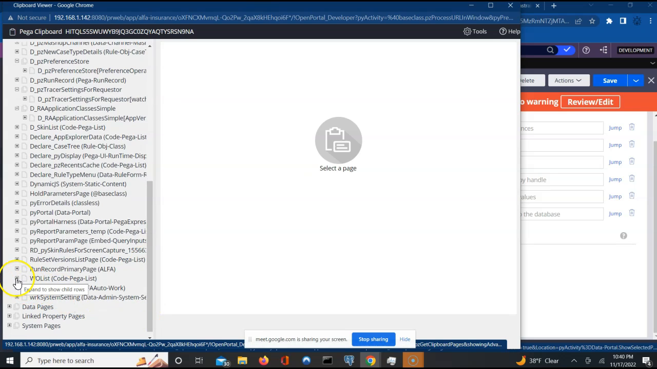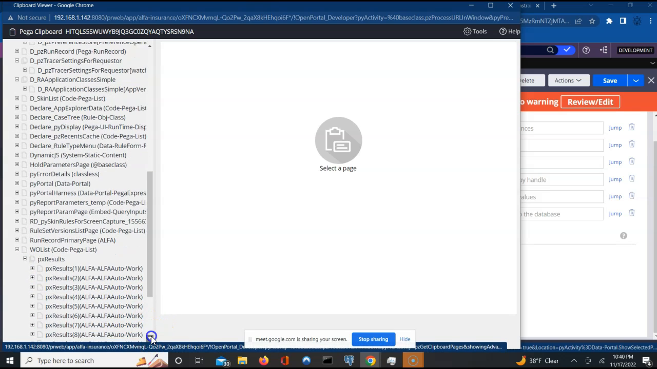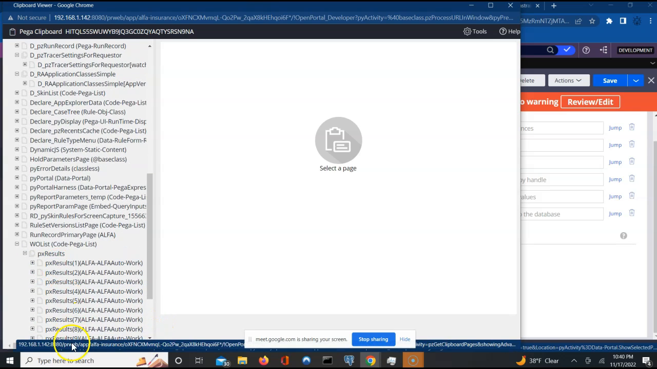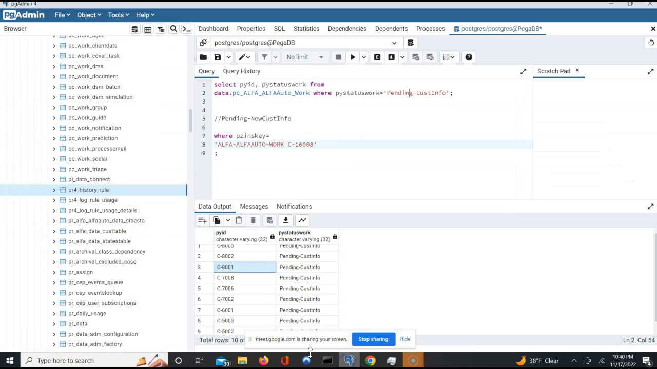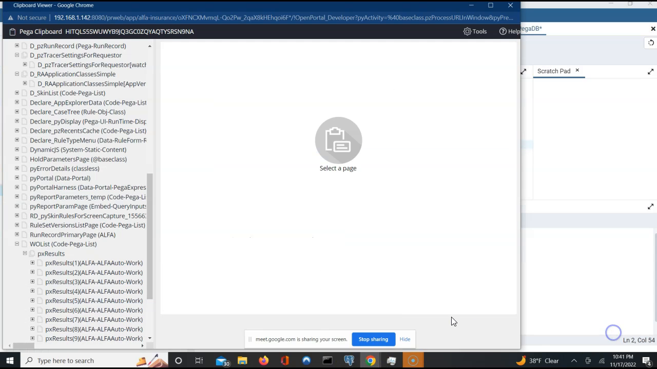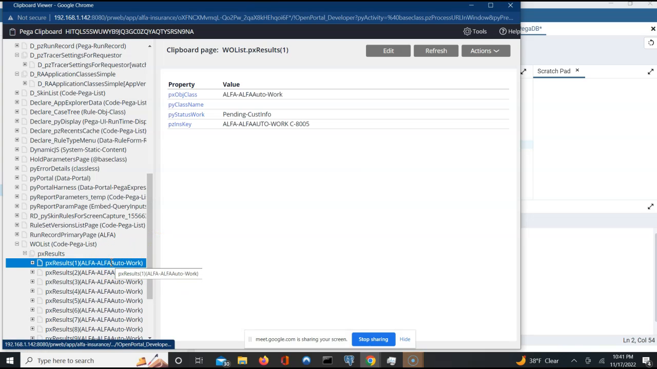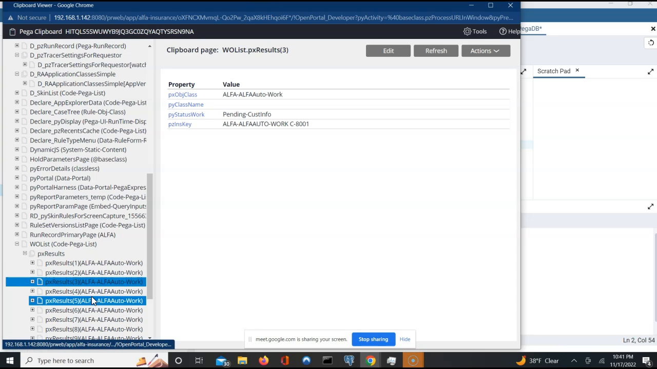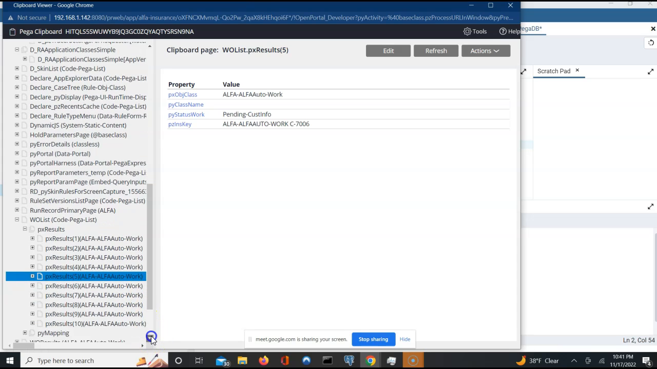See, work object list, px results, the Obj-Browse step is successfully running, and it is bringing you back 10 work objects which we saw here. See, all these 10 work objects with these two values we are seeing on the clipboard. Very important, guys. That step was successful, and if you see, pyStatusWork and the PZINS key are available here. Every page in this page list has those details. 8001700, all those were fetched here. Perfect. That step was successful.